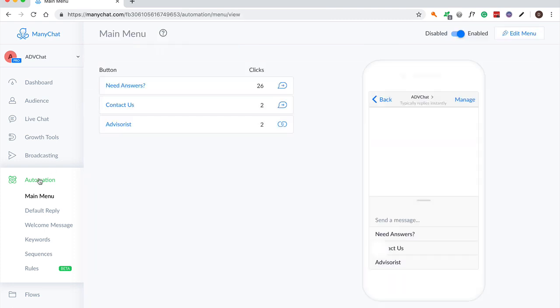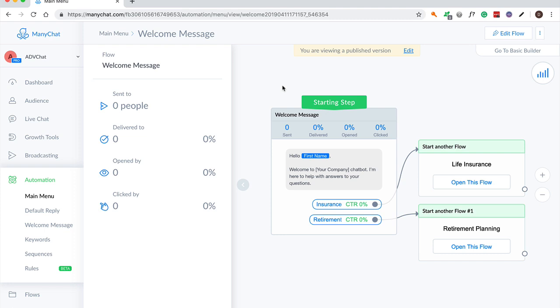Let's go back to automation. This is where the flow actually starts. The welcome message is what they receive when they actually come to the bot from your website or from advertising on Facebook. And we'll talk about that in another video.